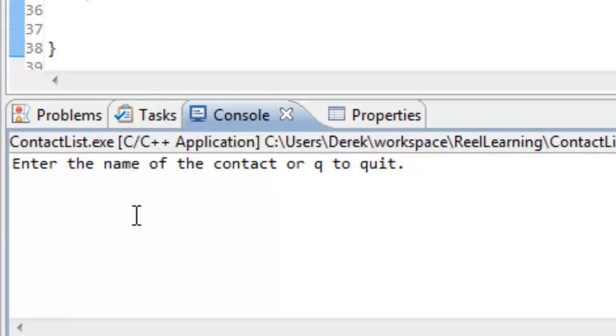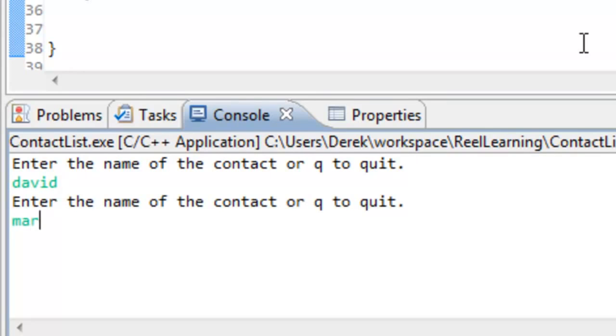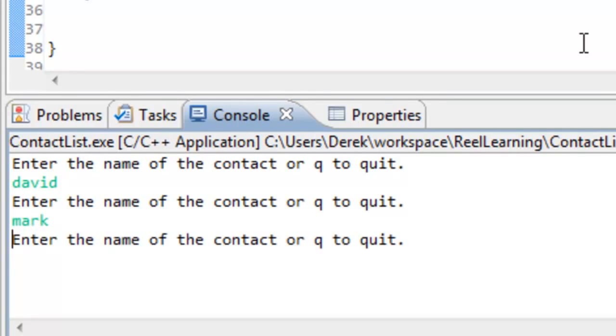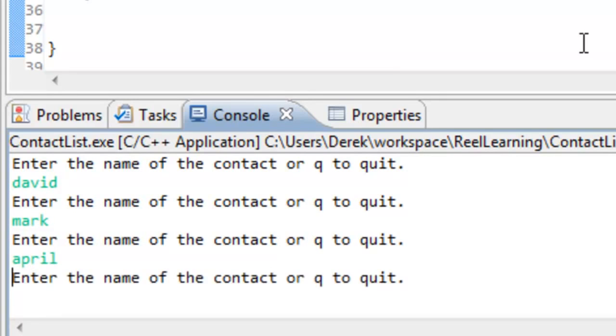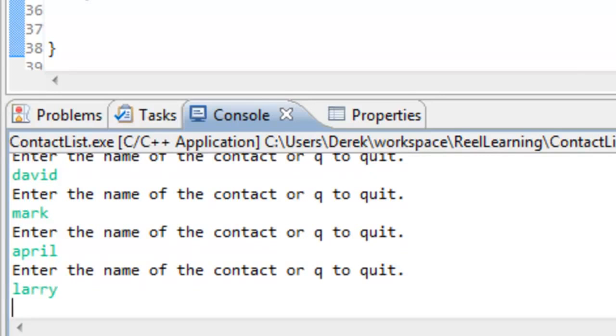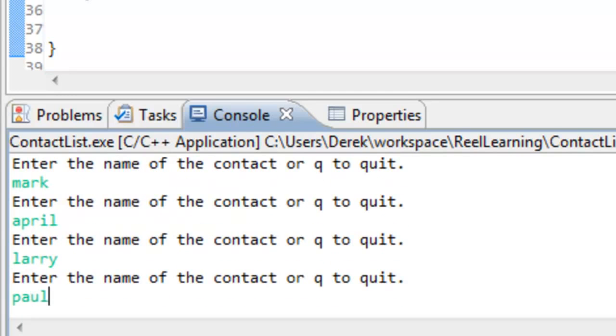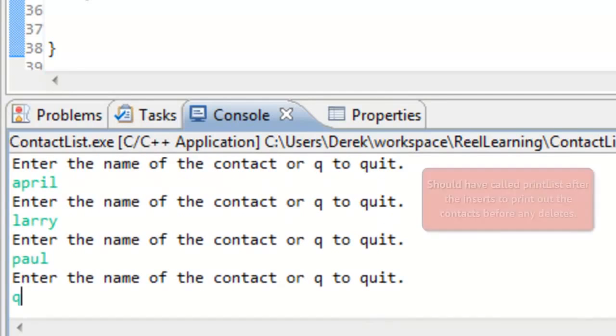So it says enter the name of the contact or Q to quit. So we'll have maybe David here. We'll have Mark. We'll have April. I'm just adding in names in whatever order. Our insert should be putting these in alphabetical order though when it does an insert operation. Let's see, who else do we want to have? We want to do Larry, and we'll also do maybe Paul. And then we'll do Q to quit.